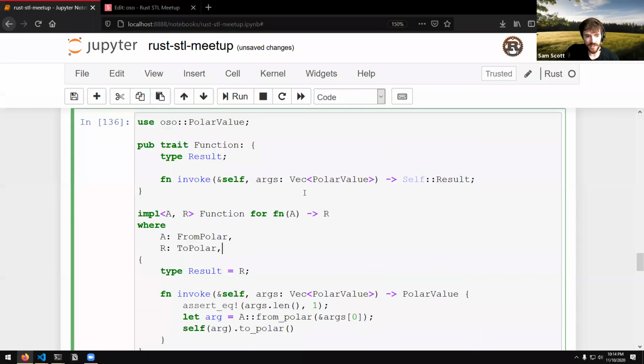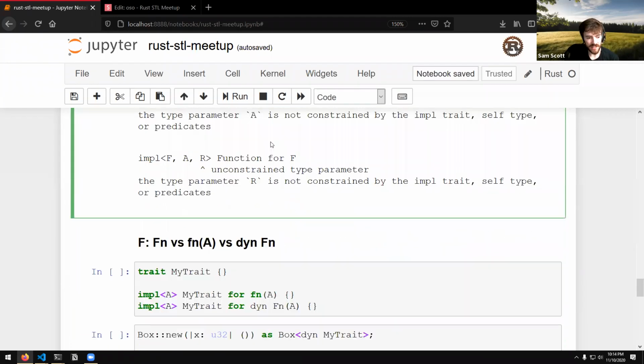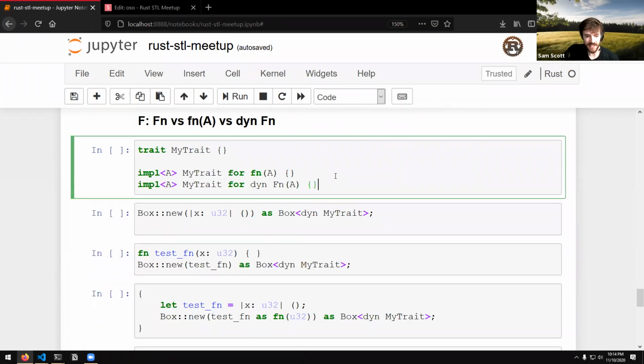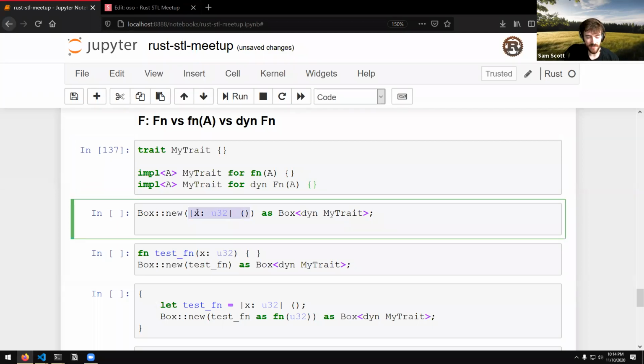The unfortunate thing about doing this, and we'll see it down here, and again, this is another one of those corners of Rust that I found very poorly documented. I didn't really find this anywhere, so I was interested in the reason behind this. So I have just this trivial my trait, and I've implemented it for function pointers with argument a and also for dynamic functions. So here I am trying to cast a closure which just takes in a single value x as an implementation of that trait.